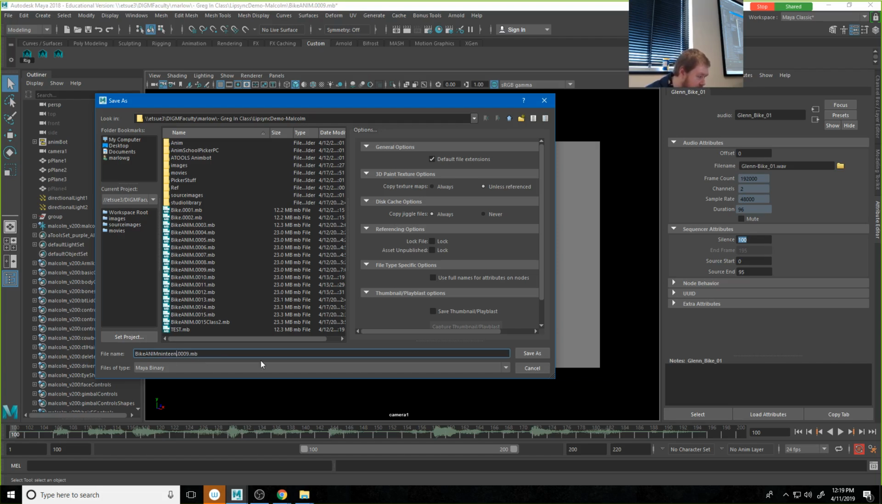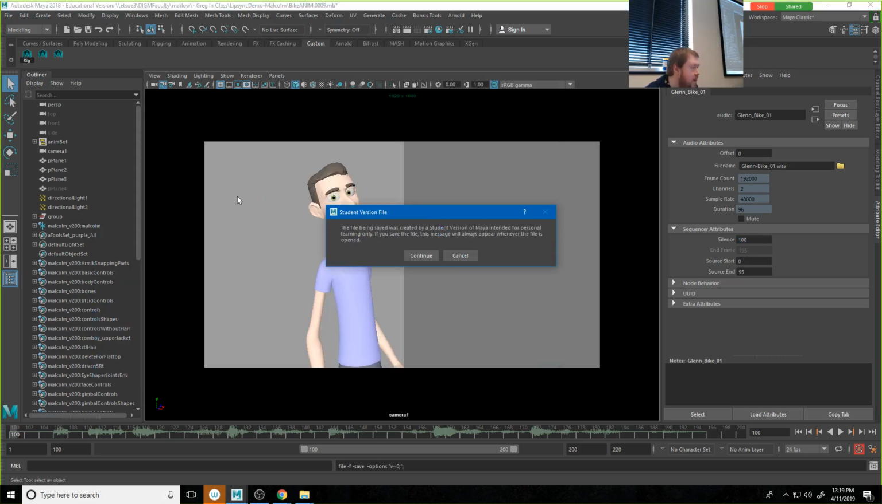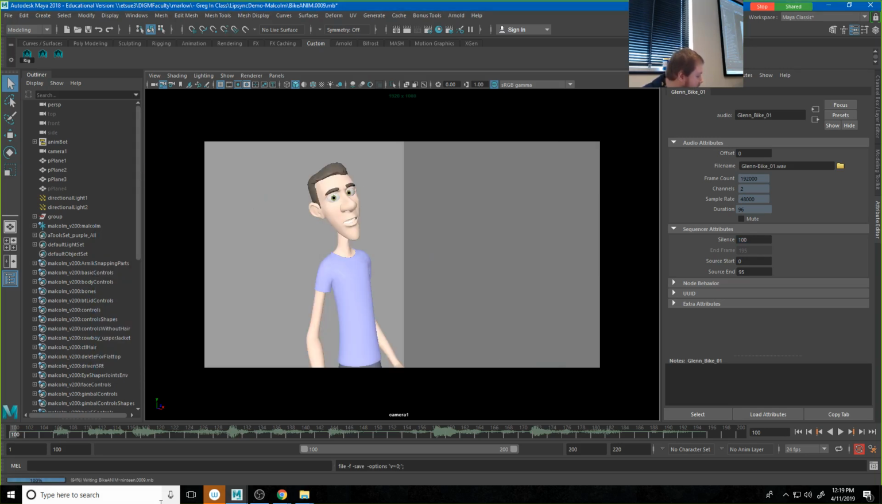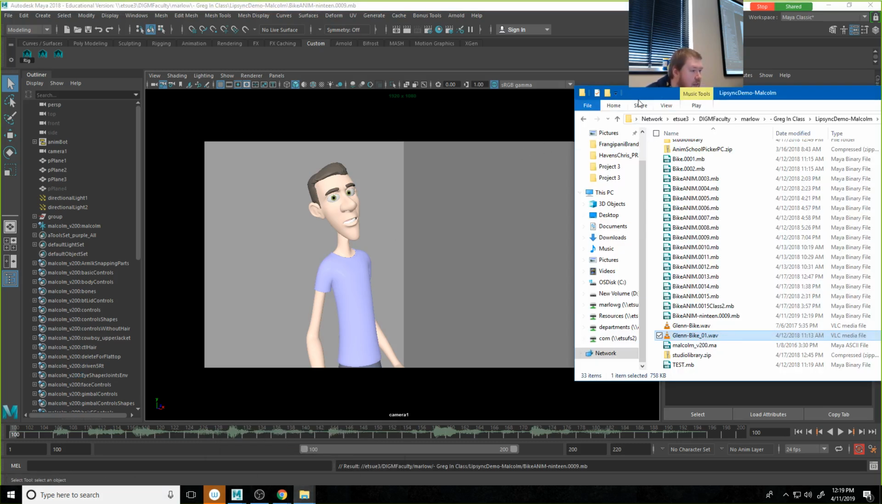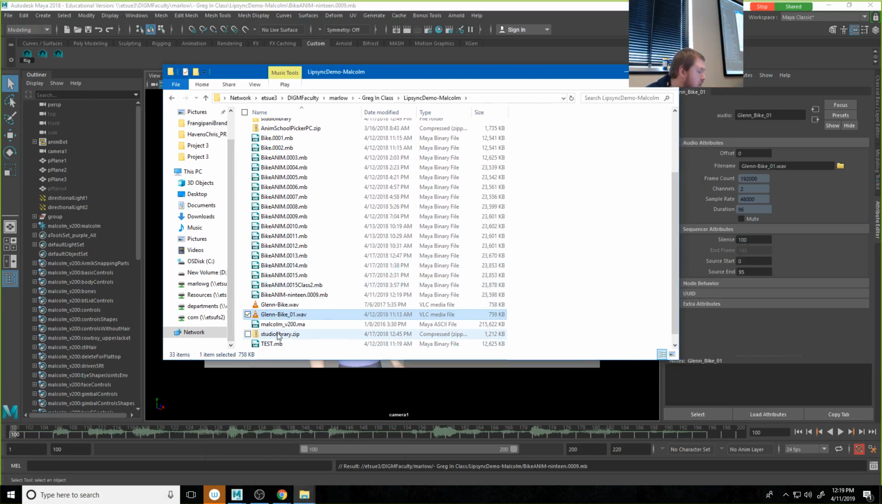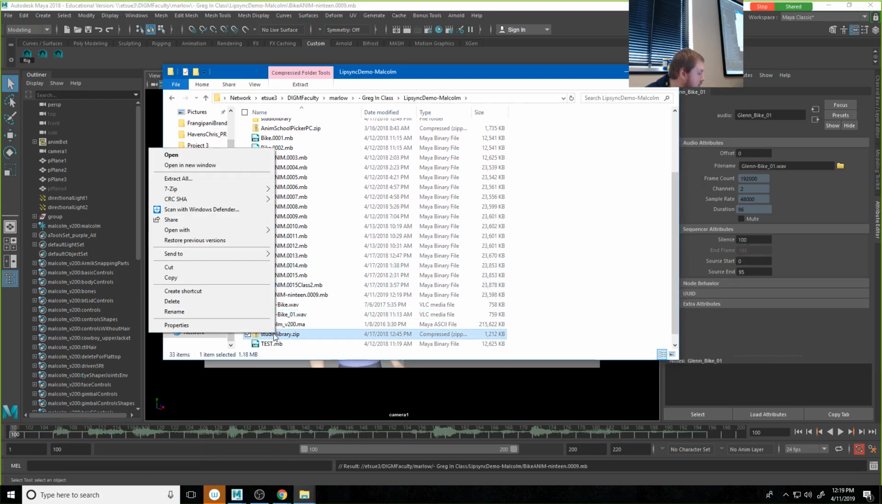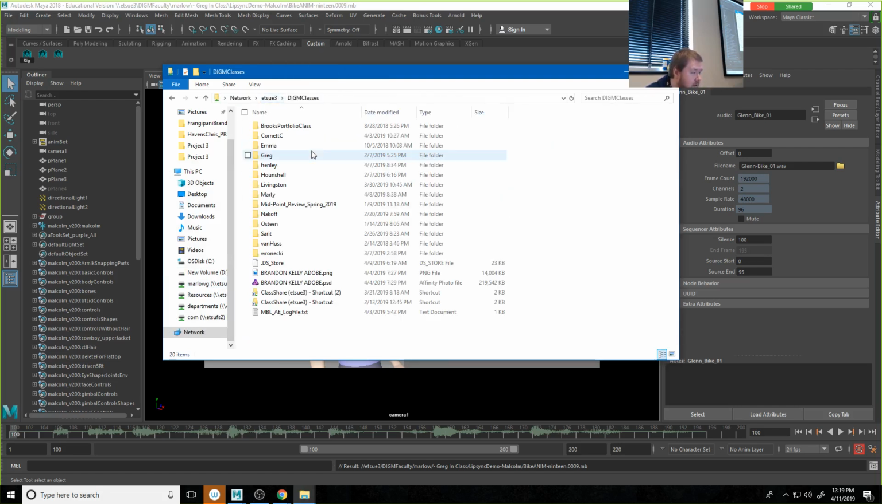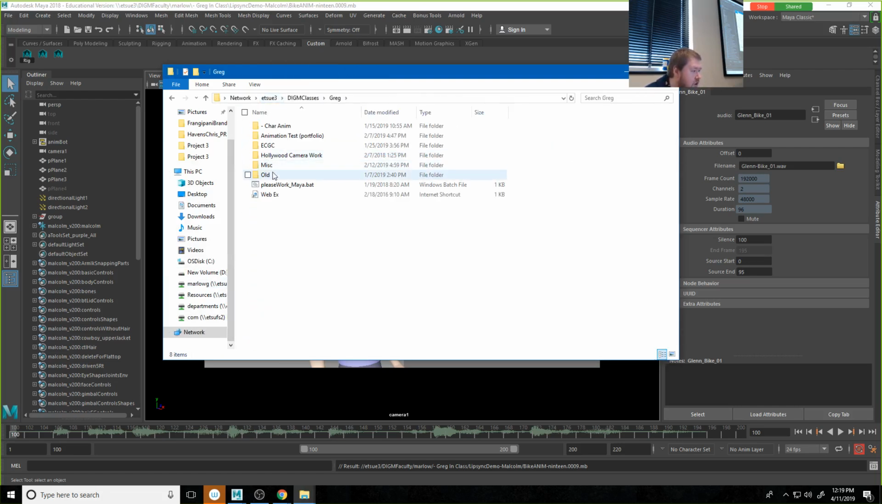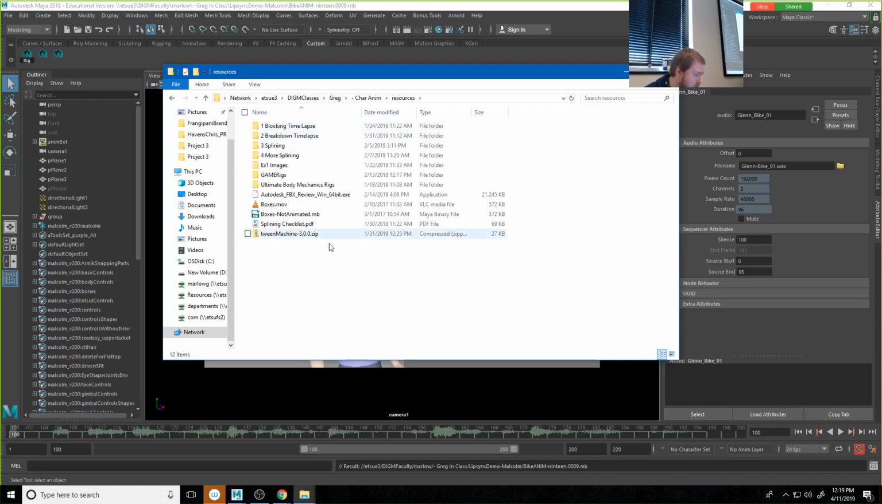So I'll remember 2019, and hit save, because what I'm going to have to do is install a plugin. The plugin I'm going to go ahead and put on the network for you is called Studio Library. So I'm going to copy that, and I'll just put that really quickly under Character Animation Resources.